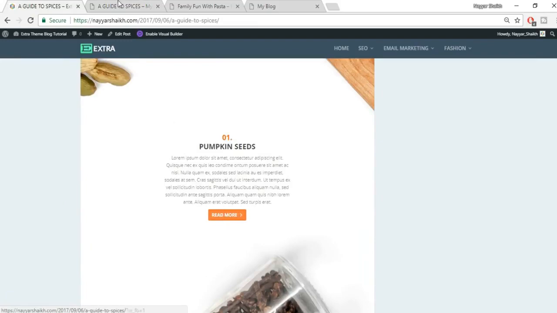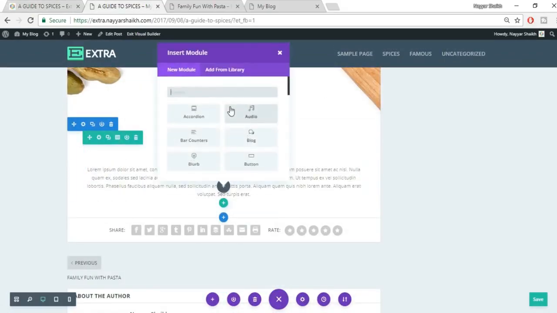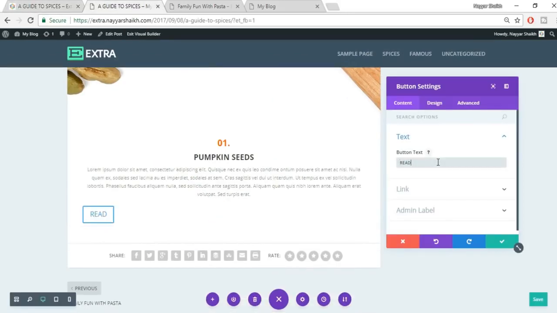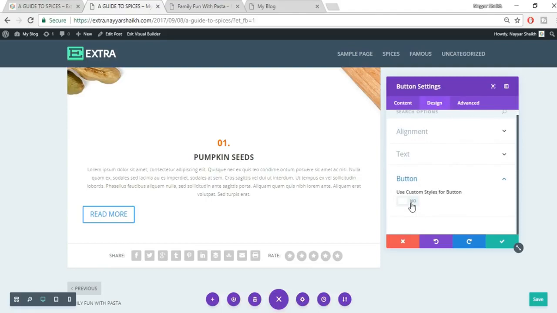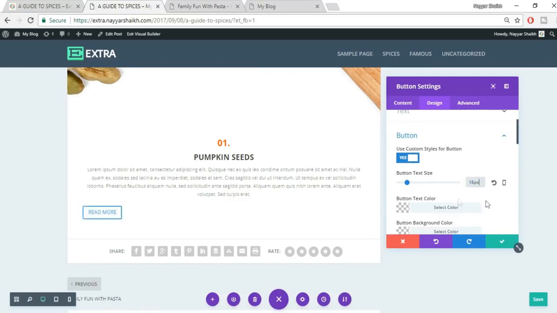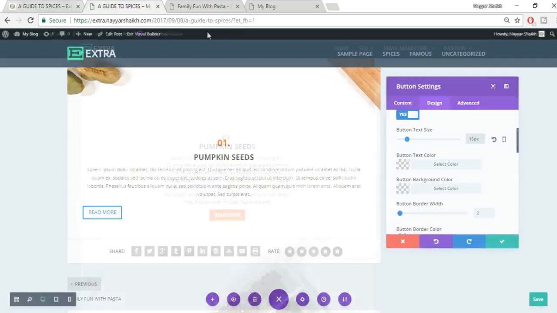There's also a button over here, so let's add this button. Click on this add new module button and select button. Here it is. Button text says read more, so let's type in read more. Fine, go to design to change all these things over here. Button, use custom style. Now button size should be 15 pixels, just to make this smaller. And as you can see, the color is orange.